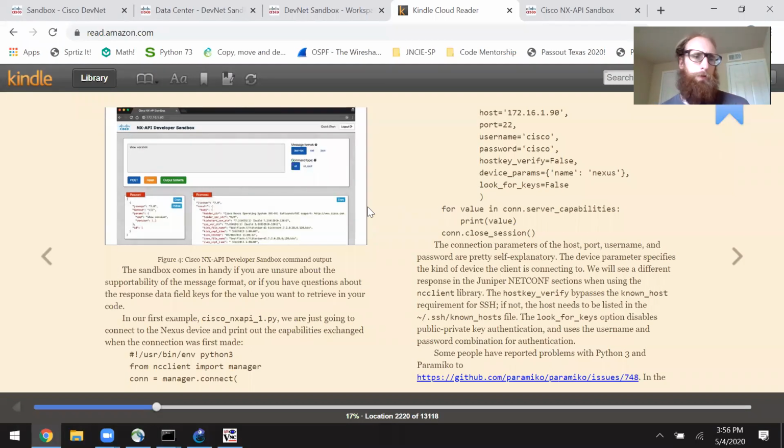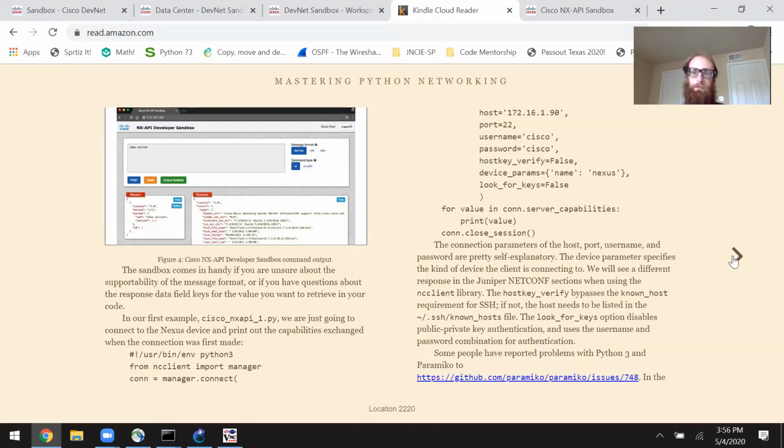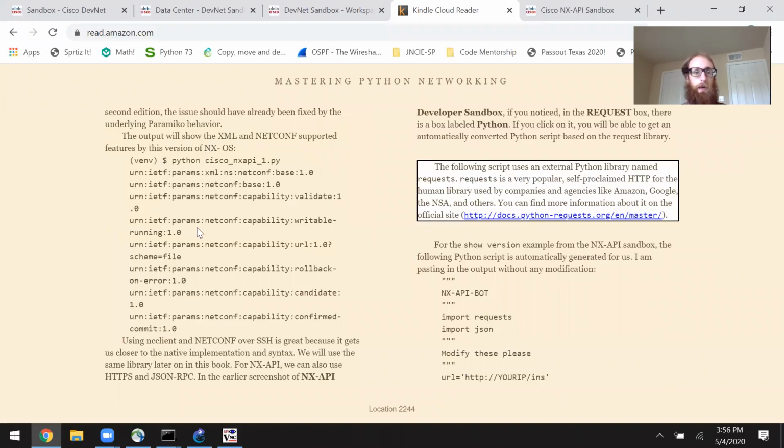The sandbox comes in handy if you are unsure about supportability of the message format or if you have questions about the response data field keys for the value you want to retrieve in your code. In our first example, we are just going to connect to the Nexus device and print out the capabilities exchange when the connection was first made. All right, we did that already. I think I even read this part. Yeah, so I read all that already. Let's move on. And I got this back. So yeah, everything's good. Let's just keep going.